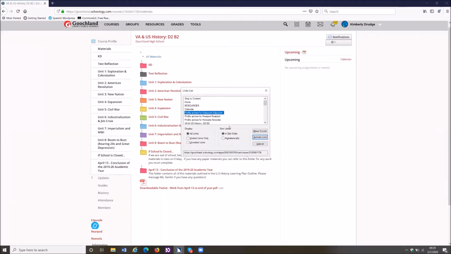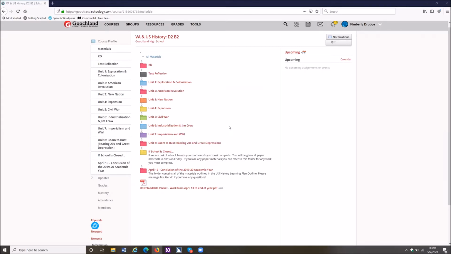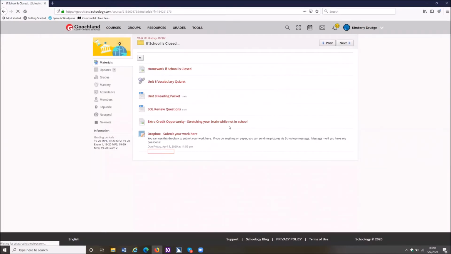Resource. Enter on the profile links list. The notify section lists KD 12 test reflection, Unit 1 Exploration, if school is closed, 22 of 29. Enter. Form region link, if school is closed. Oh, that's the wrong school one. Okay, so just Alt Left Arrow, go back a page.